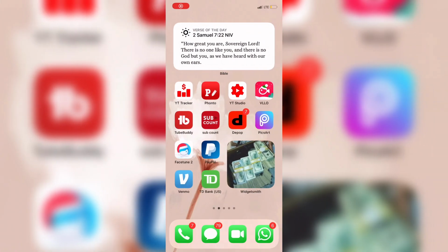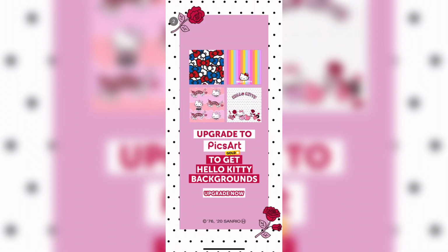Okay, so now for the final touch, which is when I enter PicsArt. In PicsArt, I usually add stickers and I outline my thumbnails.